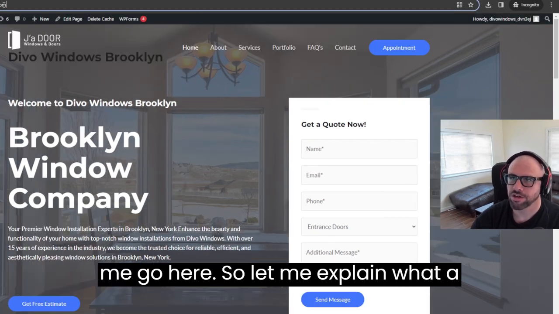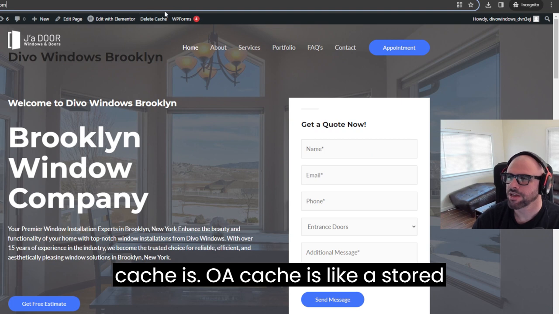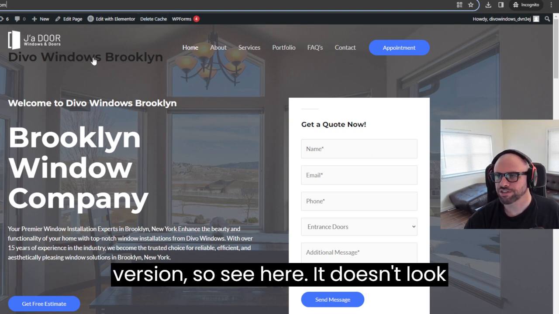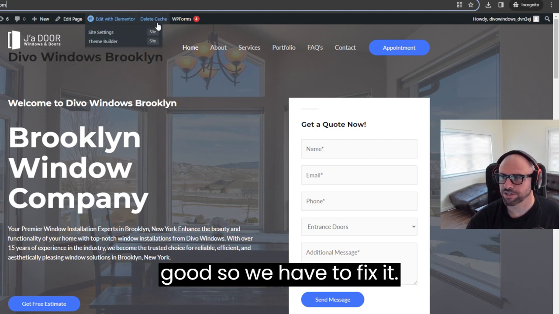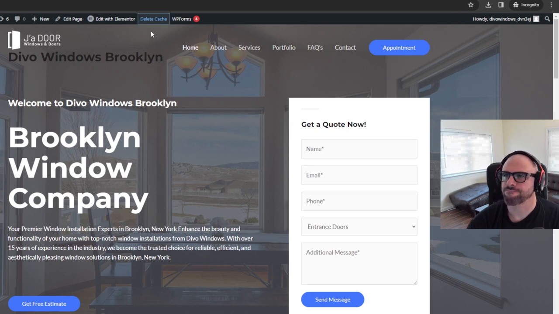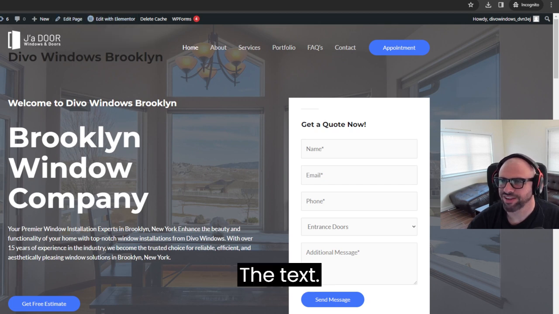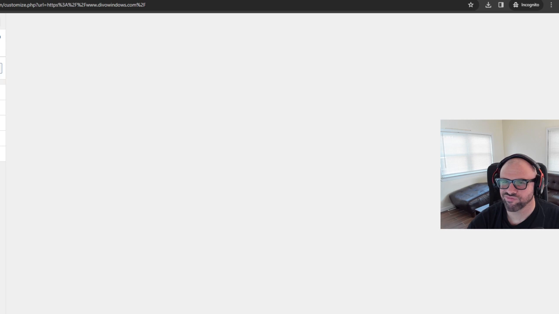Let me explain what a cache is. A cache is like a stored version. So see here, it doesn't look good, so we have to fix it. So maybe the text, let's see if it's saved. Hold on.